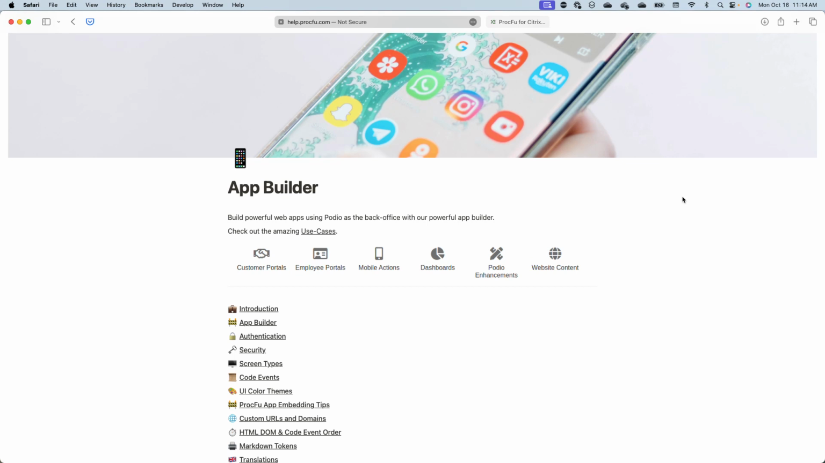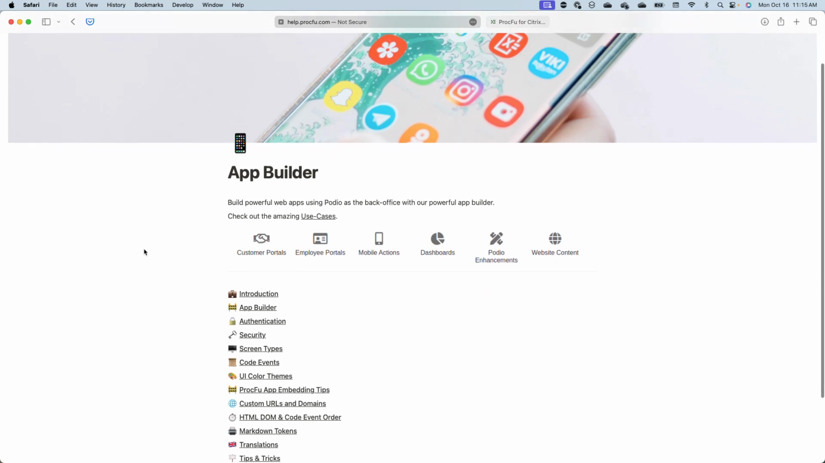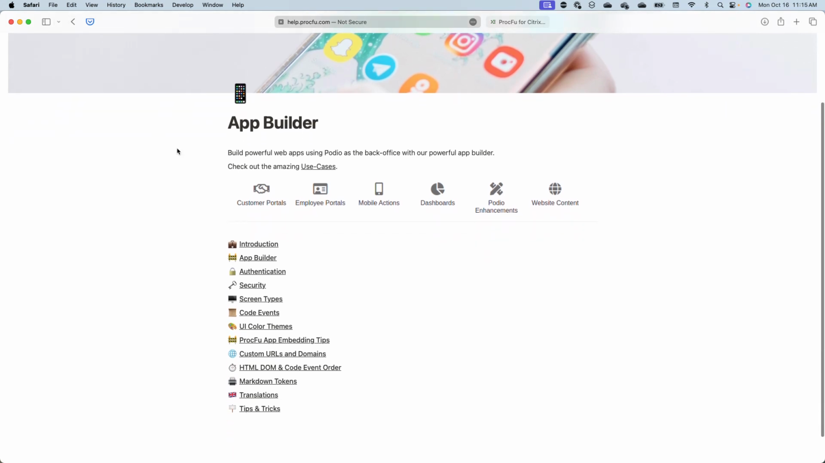But ProcFu also released what they call App Builder. And App Builder is what we used, and what you'll see here in a minute, to create our customer portal. I'm here on the ProcFu page, the landing page for the App Builder. You can see there's a lot of content already in here. There's a separate Podio workspace for ProcFu users. There's a lot of good information there as well, just like the Podio forums. And it allows us to do things just like you see here. So we were able to create a customer portal.